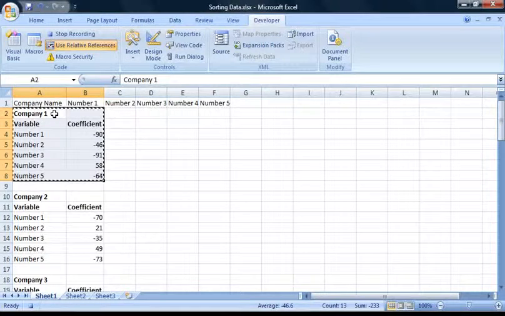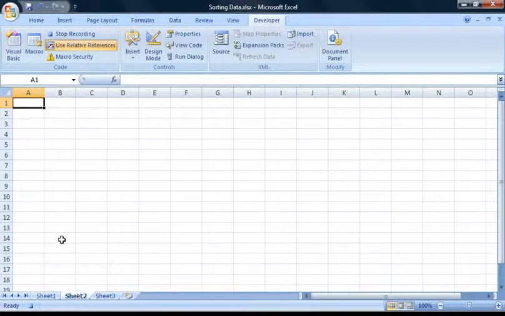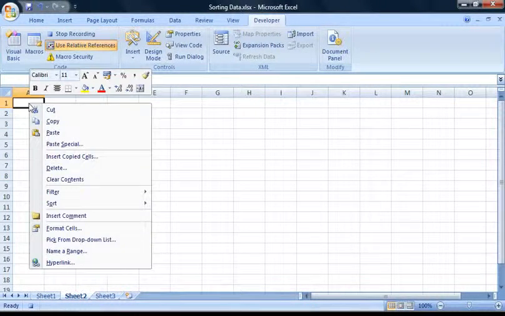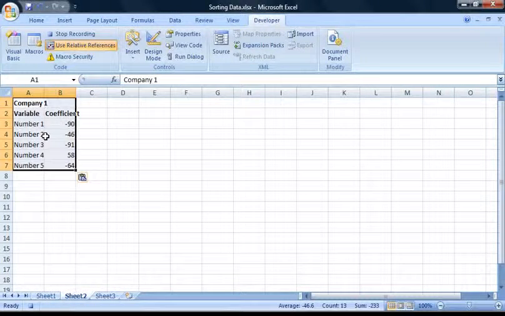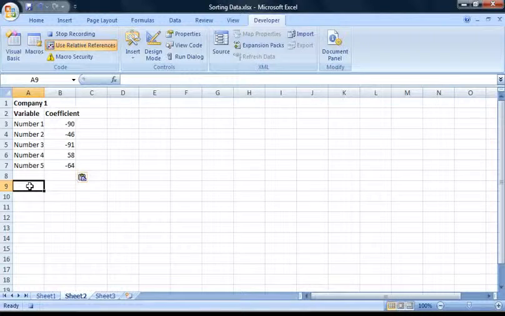Once you've got it copied to the clipboard, go down and select Sheet 2, right click on cell A1 and paste the data. Once it's pasted, go down to cell A9 and select it so the macro knows where to paste the data related to the next company, and then go back to Sheet 1.